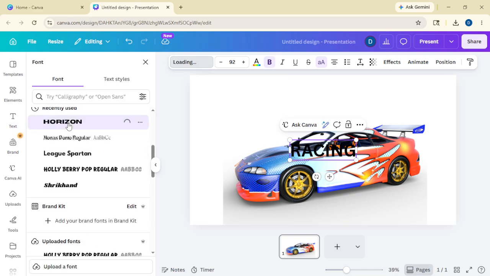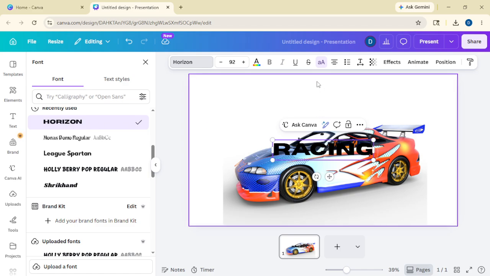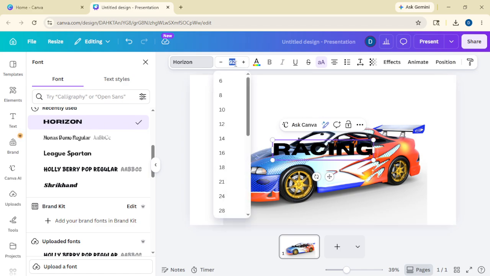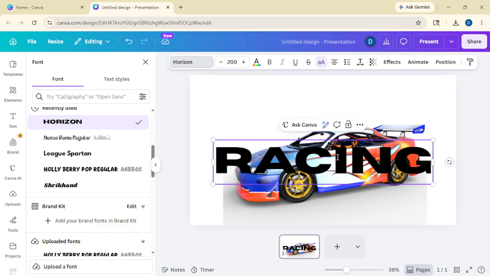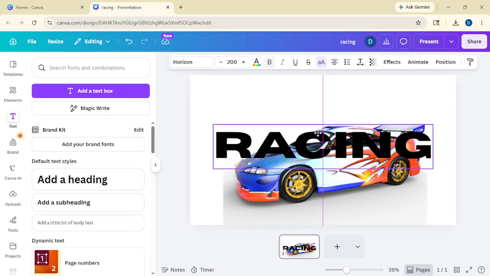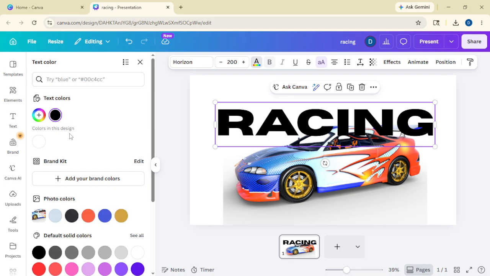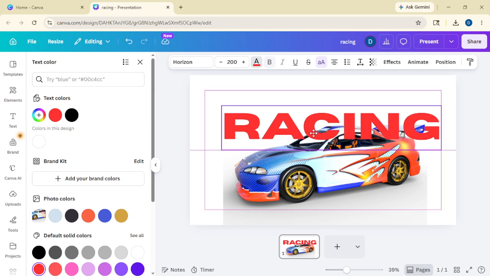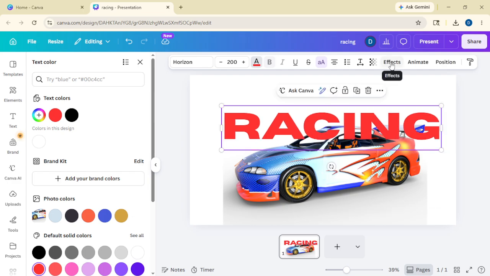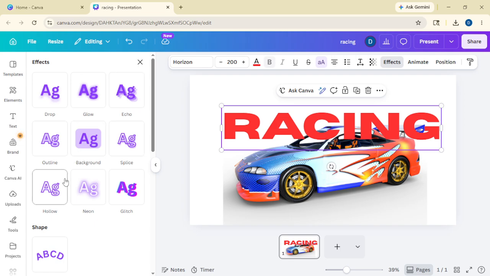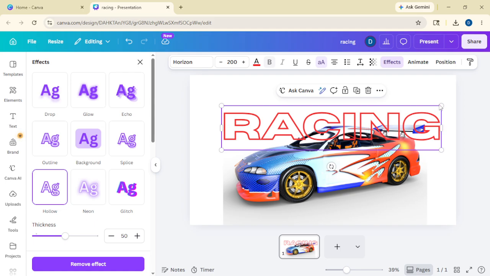Next, choose the font you want to use. After selecting your font, increase the text size and move the text into position over the image. Take a moment here to line it up the way you want, because this placement will affect the final look of the effect. To help the text stand out more, apply a text effect to it. This adds more depth and helps the text pop against the image, so it becomes easier to see once part of it goes behind the subject.